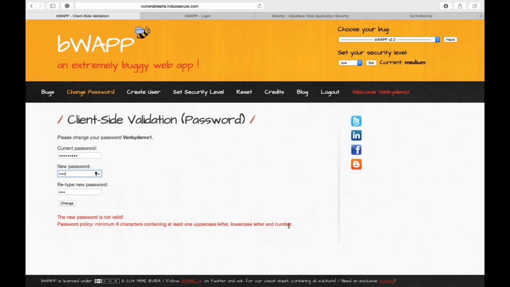Now this validation is enforced on the client side. There is no data going over the wire here. It's JavaScript code that is doing it. So a normal user cannot bypass this logic. But a hacker might do something here, and that is what I'm going to demonstrate. So the hacker might enter something that matches the client-side policy.